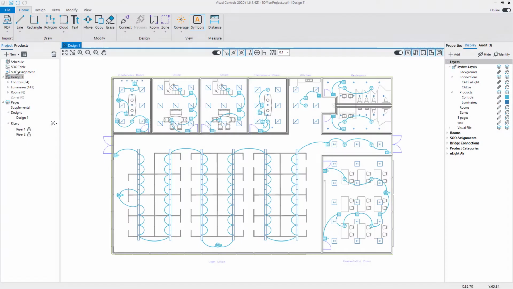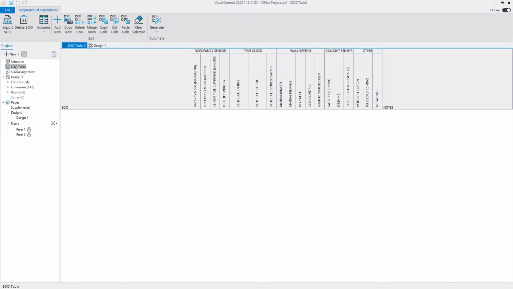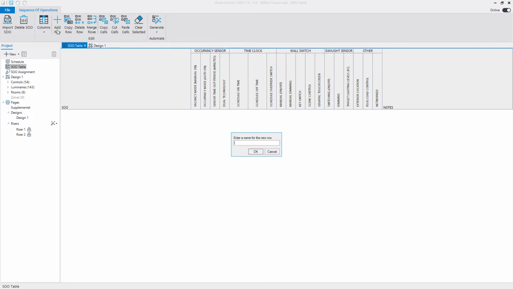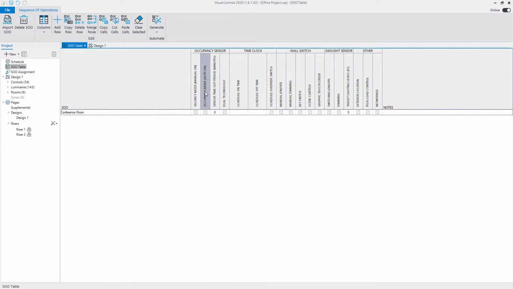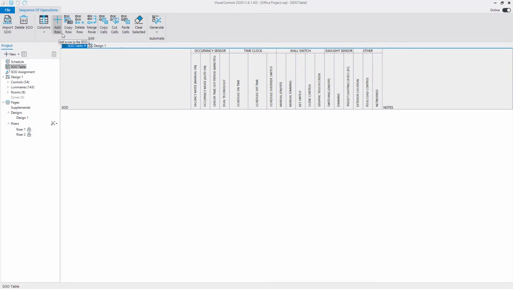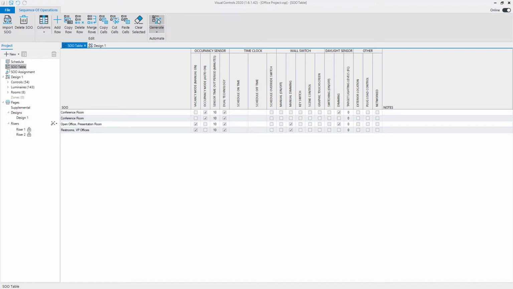Select the SOO table to view the sequence of operations table for the project. The sequence of operations table defines the control schedule for each room based on included devices. You can manually create the sequence of operations table, or have visual controls automatically generated from the devices in each room.